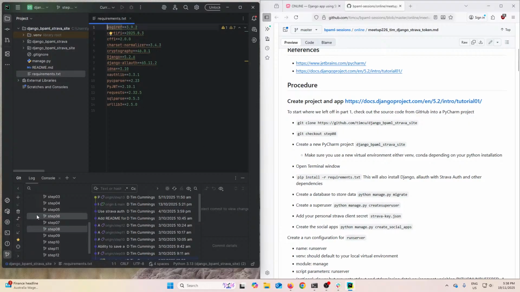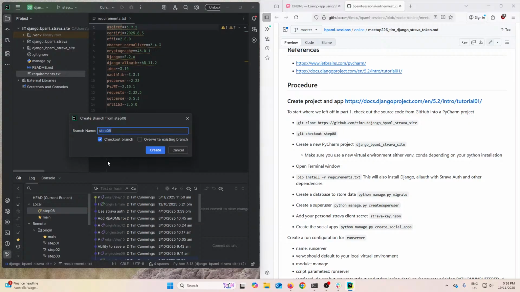Alright, so we've checked out step 8. Now when you're using Git, the first thing you do, if you've checked out a branch, is fork the branch, and that way you can't accidentally corrupt the branch with bad stuff. And it's only when you're happy with the code that you've written you can merge it back into the branch if you want. In this case we're using branches a little bit differently, so we would actually never merge it back in because we want step 8 to always be step 8. So let's say we want a new branch from step 8, and we'll call that one meetup 226.